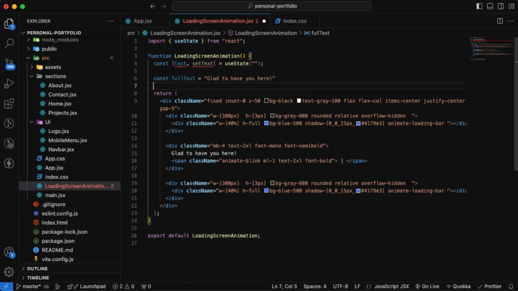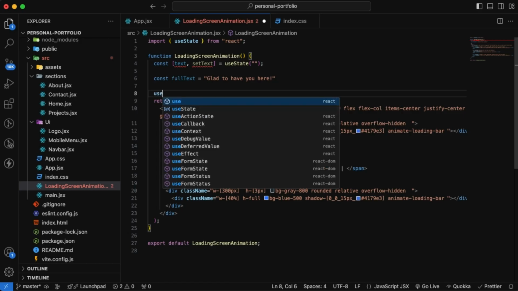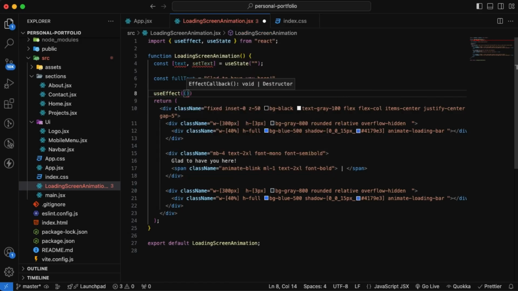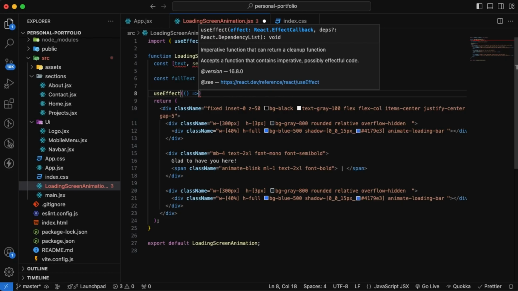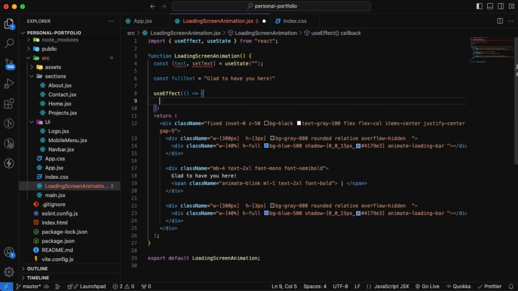Next thing, let's call our useEffect hook to control our side effect calls. And this useEffect will accept two arguments. The first one will be a callback function, and the second one will be the dependency array. We will specify it later on. Inside our useEffect here, we want to run a certain interval.